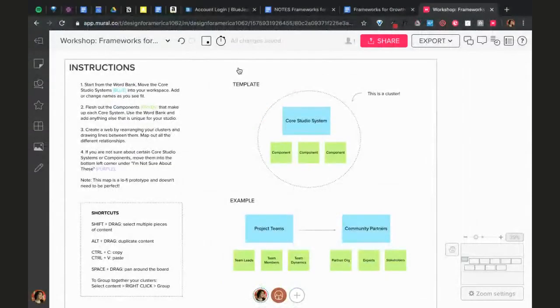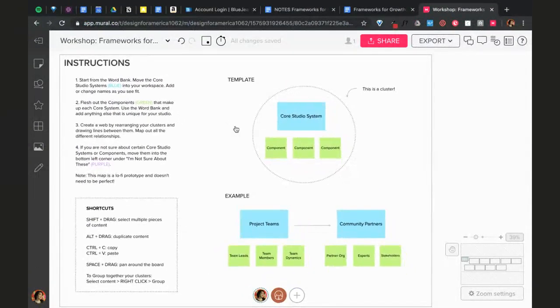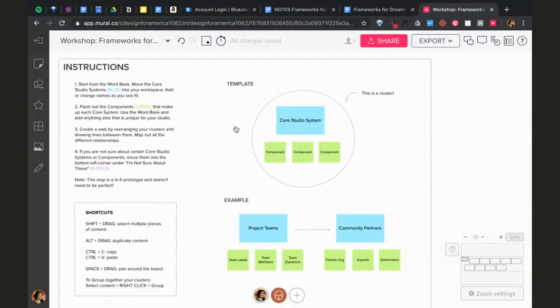What are we doing today? So this call is titled Frameworks for Growth, Creating a Studio Map. You might have a lot of questions about this, like why mapping? What's that going to do for you? Why am I hosting this call?